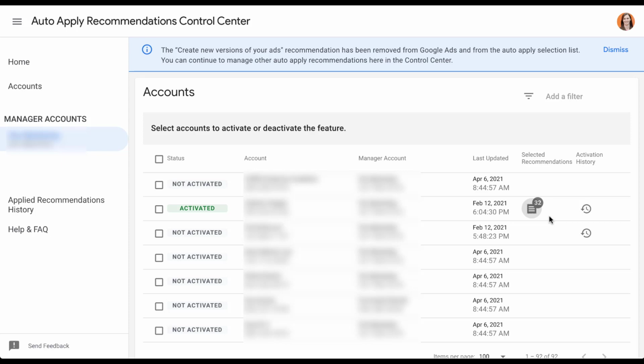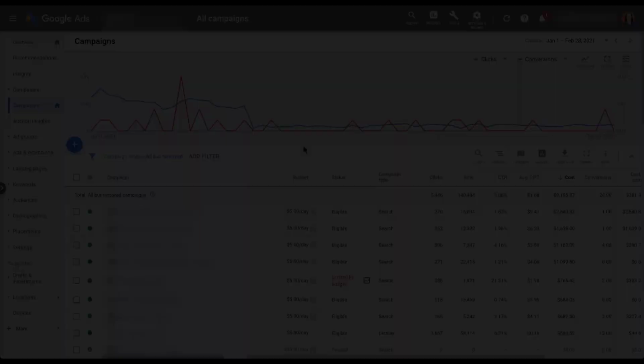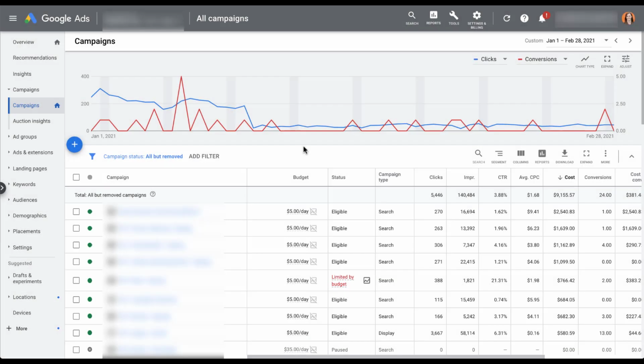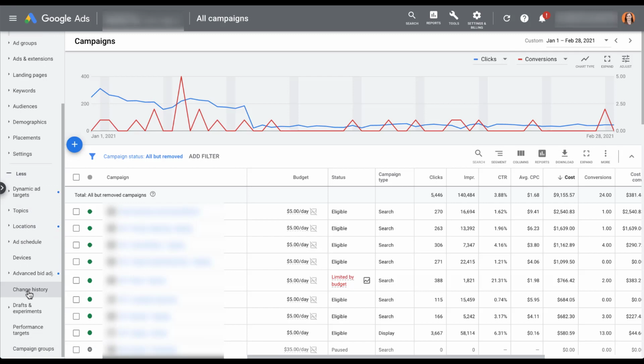But if you do have some that are activated, the last thing I want to talk about is how you can find which changes have been made by Google so you can follow through with that trust but verify step. So I'm going to hop into an account that has some auto-applied suggestions made, and we'll see what those look like. Once you're in your Google Ads account, we'll need to go to Change History, which is going to be over here in this light gray navigation, and it's usually under this More option. You need to scroll down and find Change History.